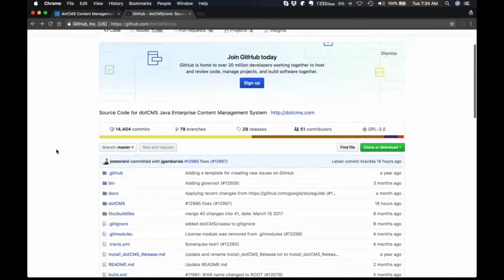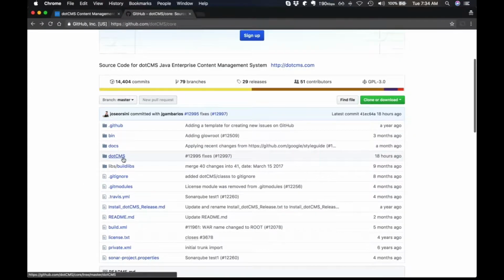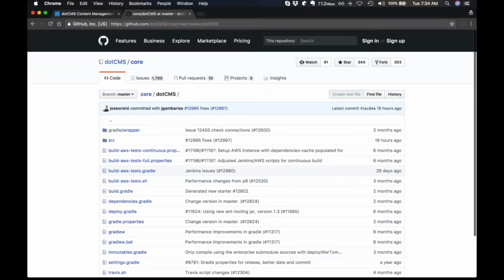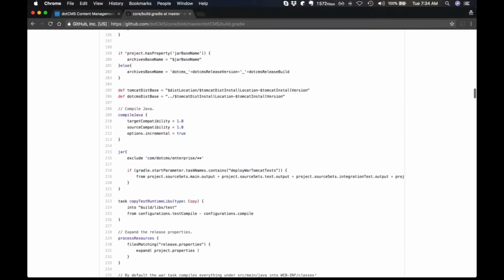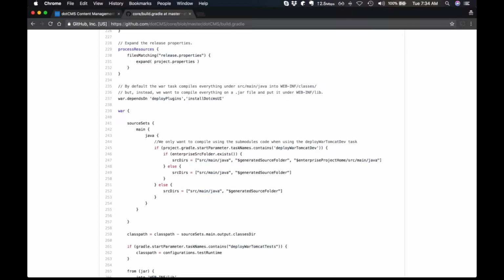And now, beginning with 4.0, we changed everything. We changed the hierarchy in dotCMS. Basically, most of the things are pure Gradle. So if you go into the build.gradle, you're going to see that all the old Ant tasks have been translated into pure Gradle scripts.